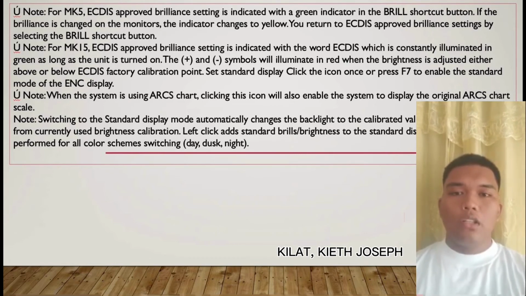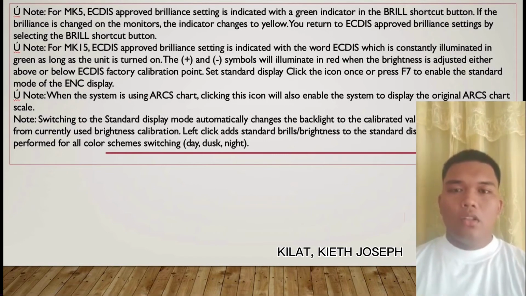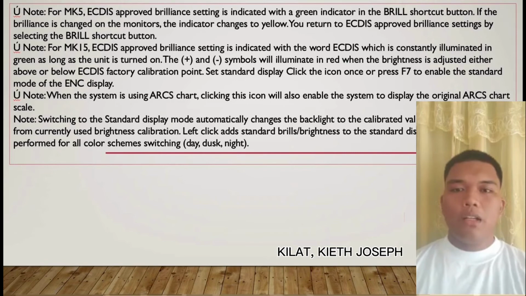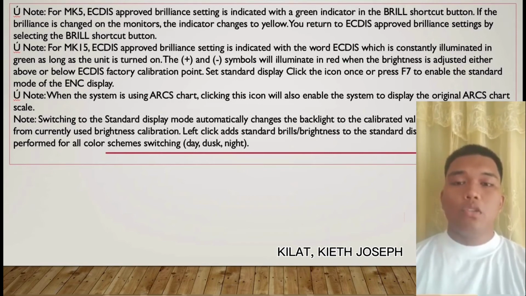Note, when the system is using an ARCS chart, clicking this icon will also enable the system to display the original ARCS chart scale. Note, switching to the standard display mode automatically changes the backlight to the calibrated values if they are different from the currently used brightness calibration. Left click adds standard brilliance, or brightness, to the standard display mode. The action is performed for all color schemes, switching day, dusk, and night.